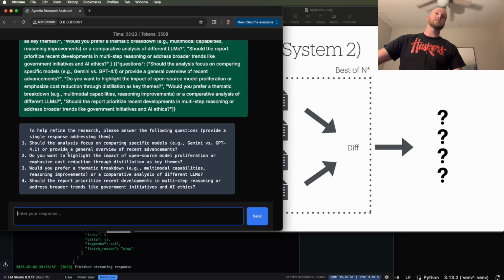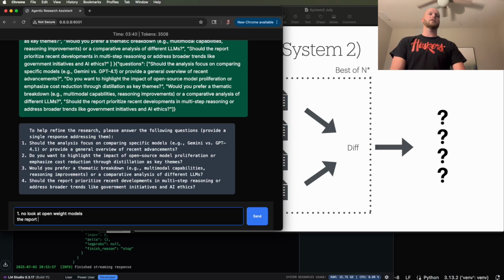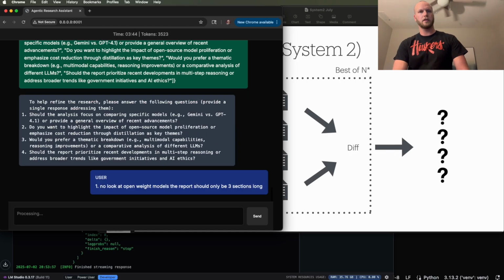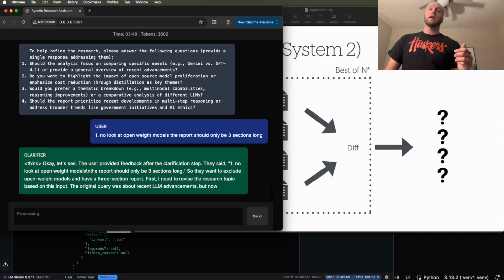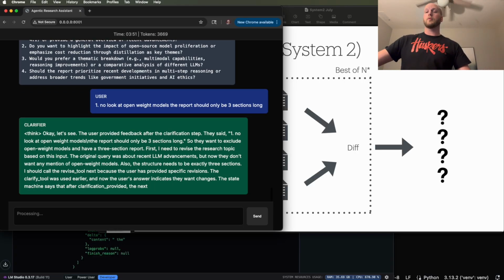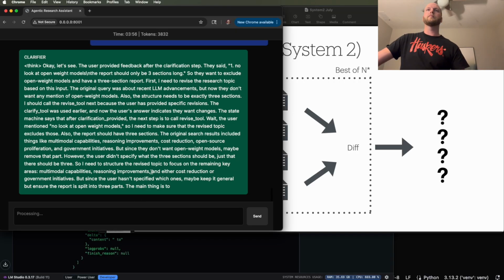So you can see the clarifying questions that it came up with. It says to help refine the research, please answer these questions. Should we look at specific models? I'll say no, look at open weight models. And you know what, let's just skip through this and say the report should only be 3 sections long. I do that for the sake of brevity. This report, if it goes on too long, or if it's a large enough report, can take upwards of 30 to 40 minutes. I just don't want to record a video that long.